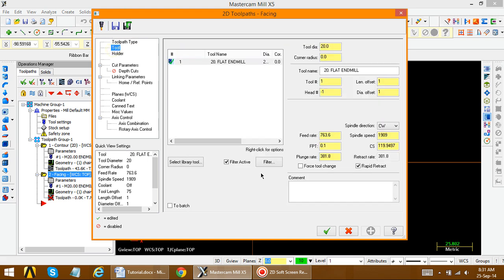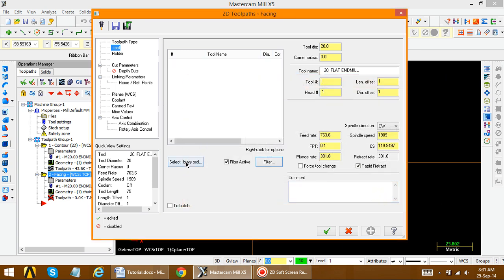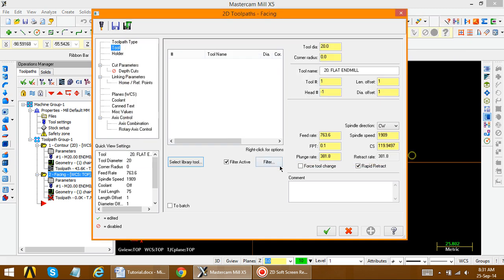So go to tool, filter. So this is a flat face end mill. Okay, it takes the diameter as 5. If you want to increase then increase, or leave as it is. Now select library tool. It shows only that. If it is not present, no need to worry, just change the diameter.